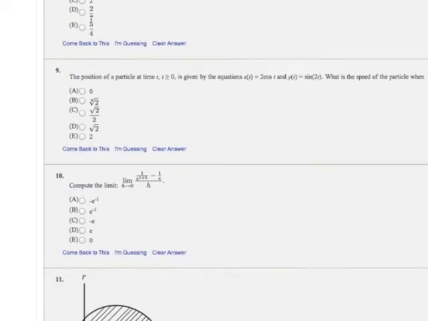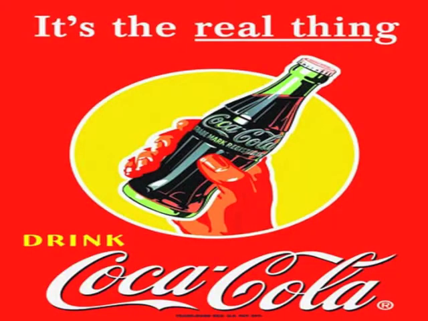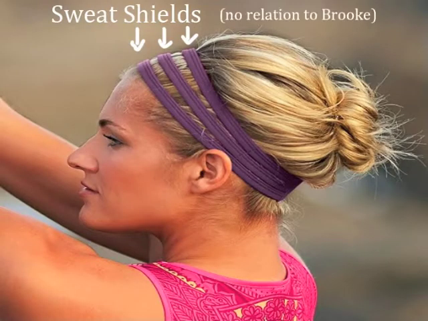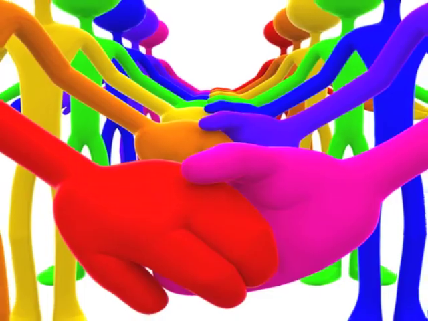Our practice exams are just like taking the real thing and may even be a bit harder, so get ready to let your brain sweat. Let's take a section together now. Hold our hand. Here we go.